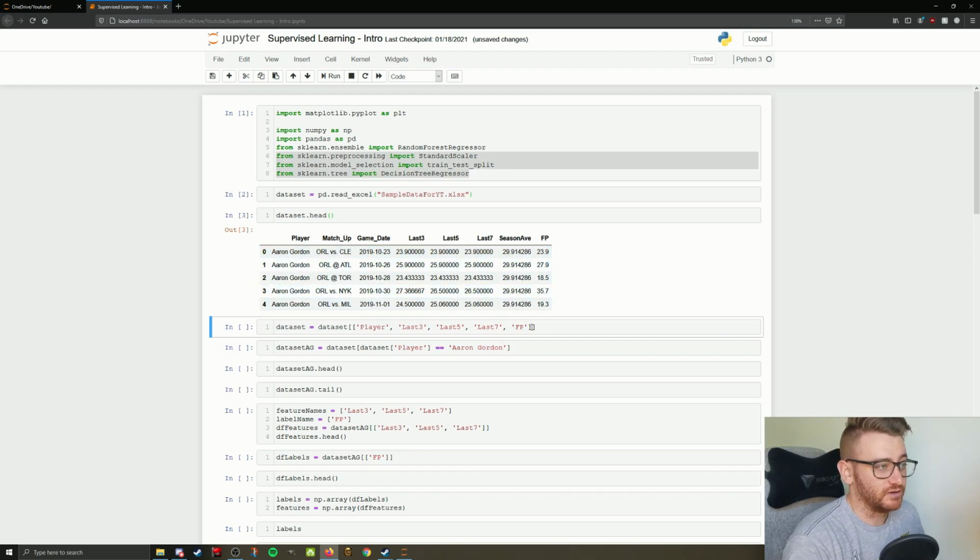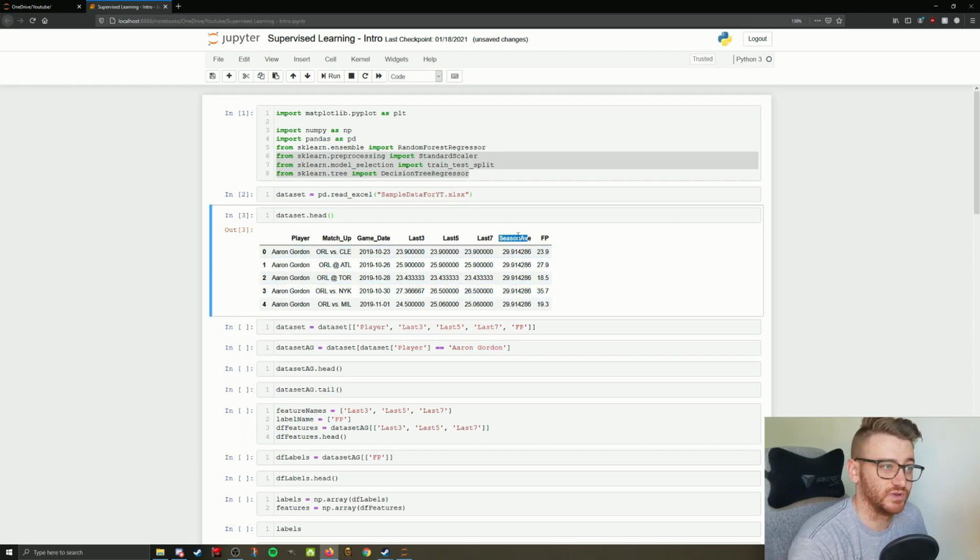So we have our data set. We're going to go ahead and drop down, and we just want the player, the last 3, 5, 7, and then the fantasy points for that game. I'm not going to use season average because this is going to be the full season average. It's going to be the same for every single game for that player. In theory, if you'd want to do that, I don't like bringing in their season average.